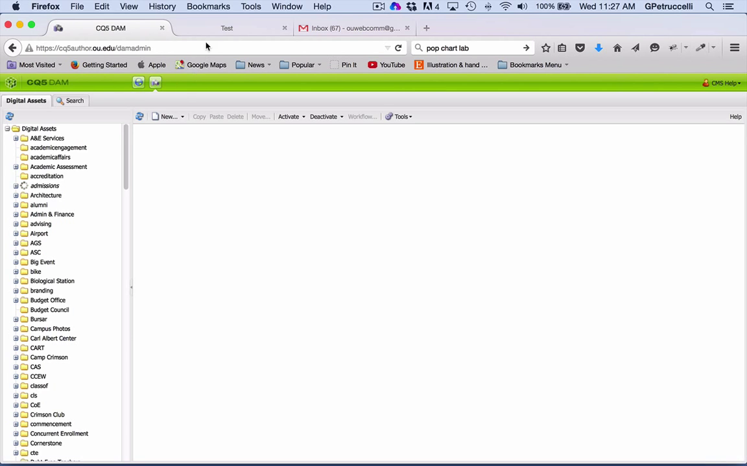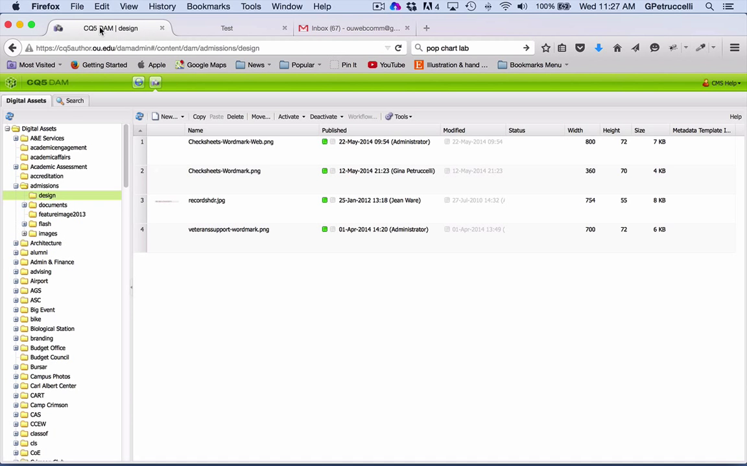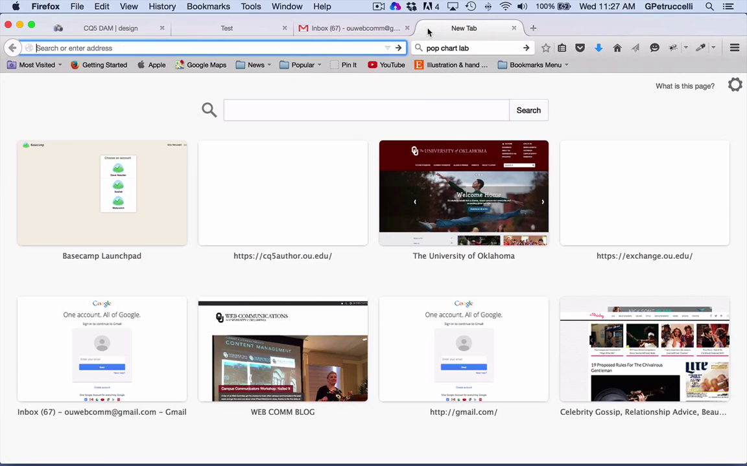If you like to use tabs, you can also keep a tab open of the Digital Asset Manager along with a tab open of the site admin screen if you prefer.